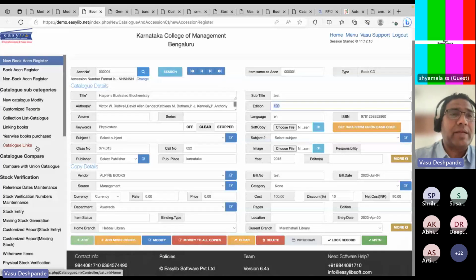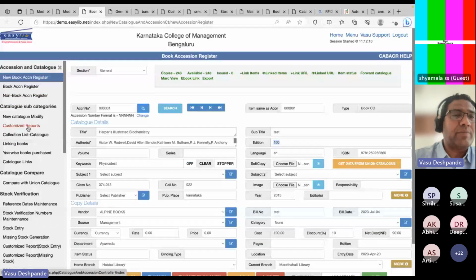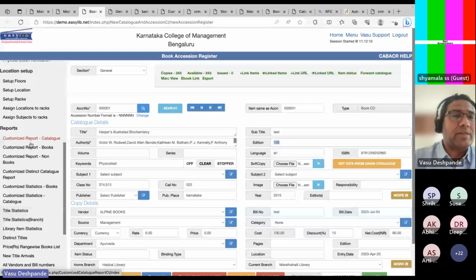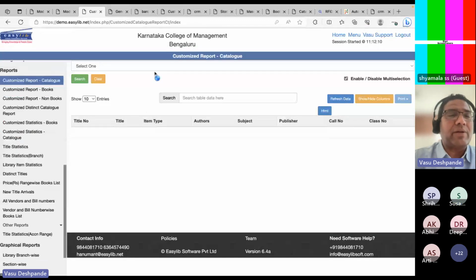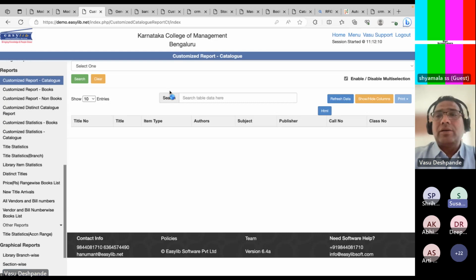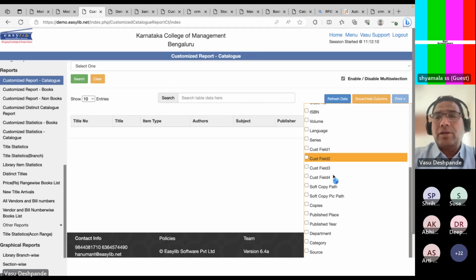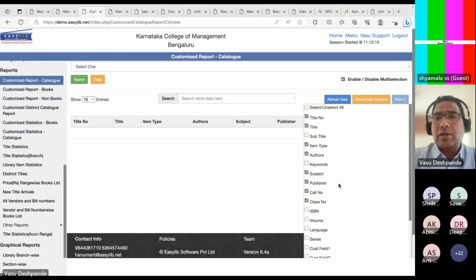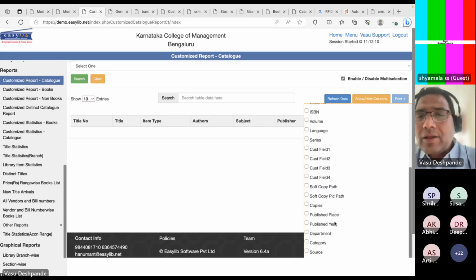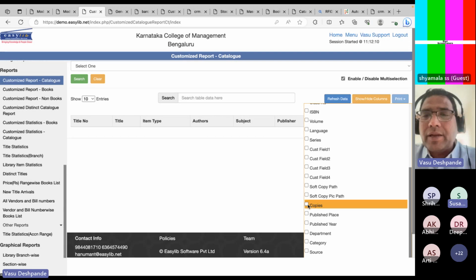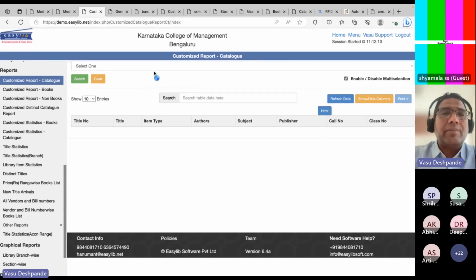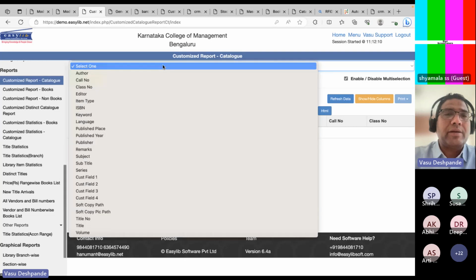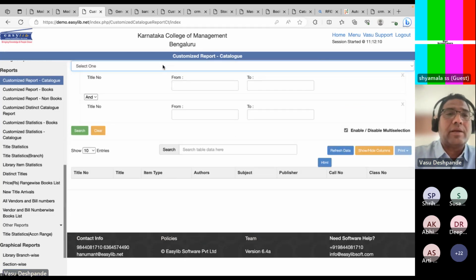So for example, if I go to the catalog report, customize report of catalog, let me see if that particular data is available in any format. Let's see here. Let it refresh. It's going to take a minute. Okay, catalog. Yeah, I'll choose this copies here. It's taking a little time here. I'm not sure why. Title.